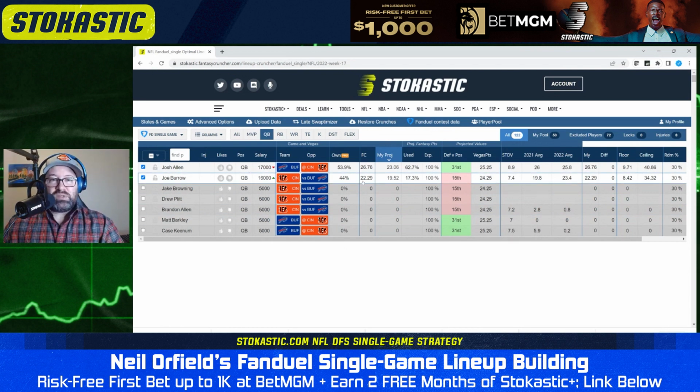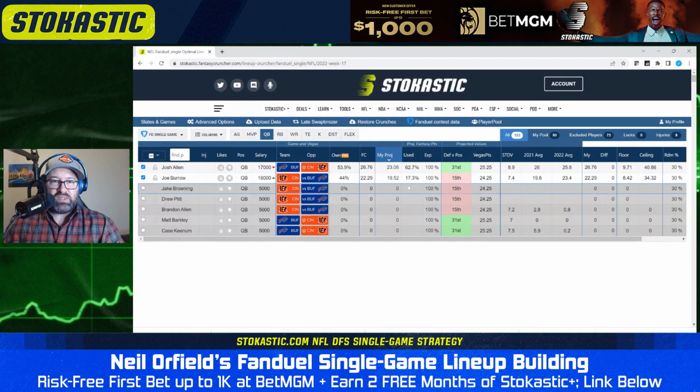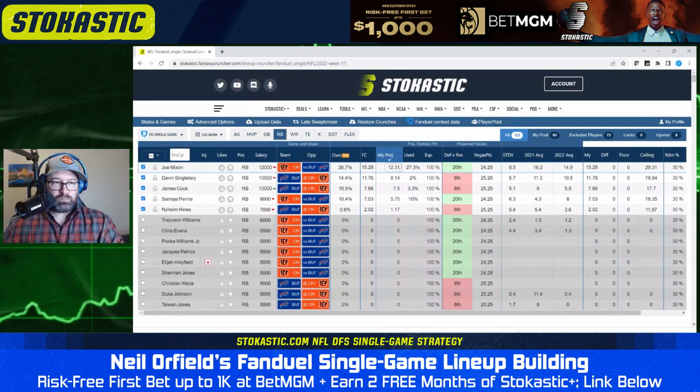So I see Josh Allen 63% in the flex plus 20% in the MVP. Getting a lot of Josh Allen, typically okay with that. 20% Joe Burrow in the MVP spot. Pretty surprising to see only 17% Joe Burrow in the flex. Maybe if I want a little bit more than 17% Joe Burrow, I'm going to give him a little bit of a projection boost. And I move to running back.